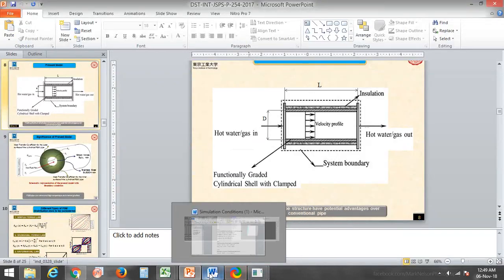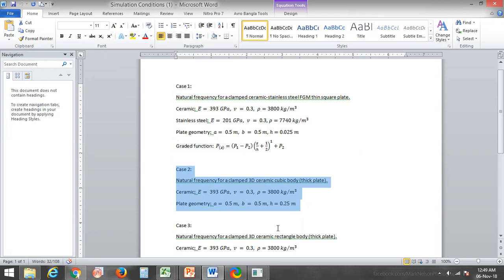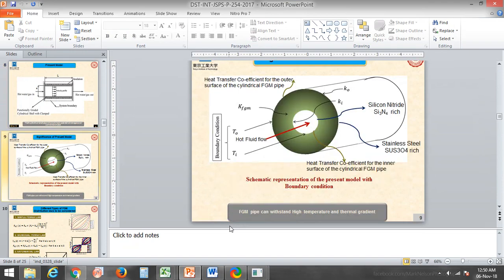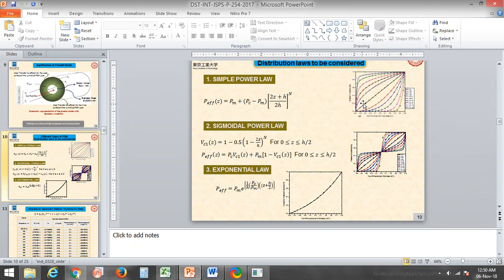Now we will determine the natural frequency of a functionally graded material FGM block whose thickness is given as h equal to 0.25 meter, a, that means length, 0.5 meter, b 0.5 meter, and the ceramic material properties are given here, and the metal, that is stainless steel, mechanical properties are given with this one. We will use the simple power law expression and take n equal to 1. That means we will follow this linear variation from metal to ceramic.